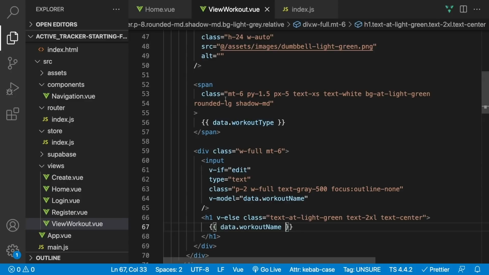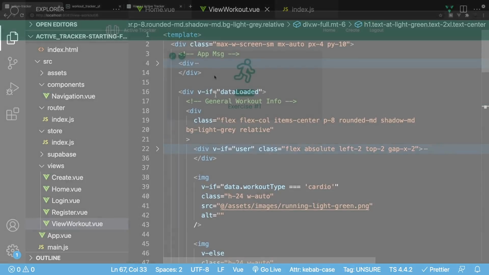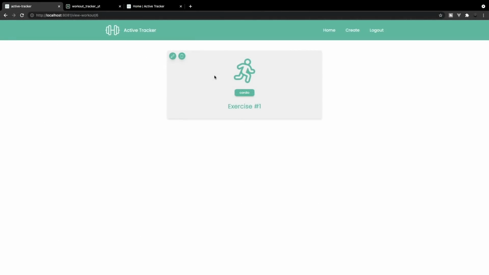That should go ahead and do it for the general section of our Vue workout file. So if we take a look at what we have so far, which is our top portion here, the general workout information, we have our 2 icons in the top left hand corner. We have our image for the workout type, which in our case for this workout is cardio. We have our tag, which is cardio, and then we have the workout name. Now, what should happen when we click on this pencil icon, since we set this up with our edit mode function, and we also set up this title, or the name, to convert to an input when edit mode is active? This should be converted to an input here.